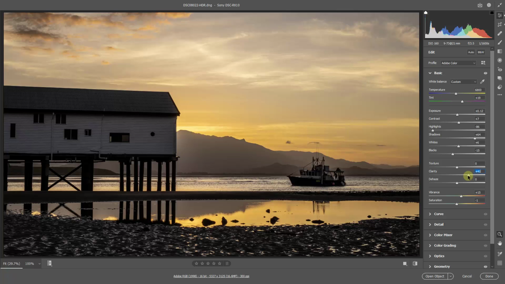So if we wanted to step the clarity up, we can do so. To be honest, I'm not sure the picture needs it that much. I think it's got quite a lot going for it as it is. And I think if we push up the clarity, maybe a little bit, but we can't go too far with this.